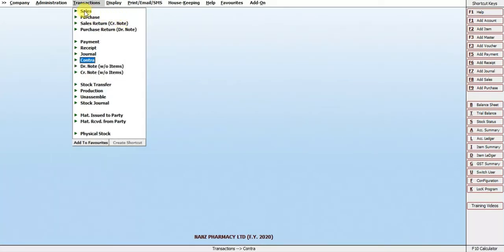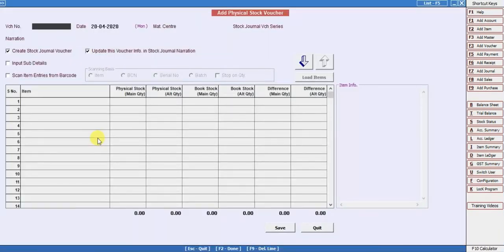So we have sales, purchase, payment, receipt, contra. Stock transfer is used for transfer of items from one store to another. Then physical stock is when you go and count the store, and it's very important at the end of the week or month, you go and carry out a physical stock.